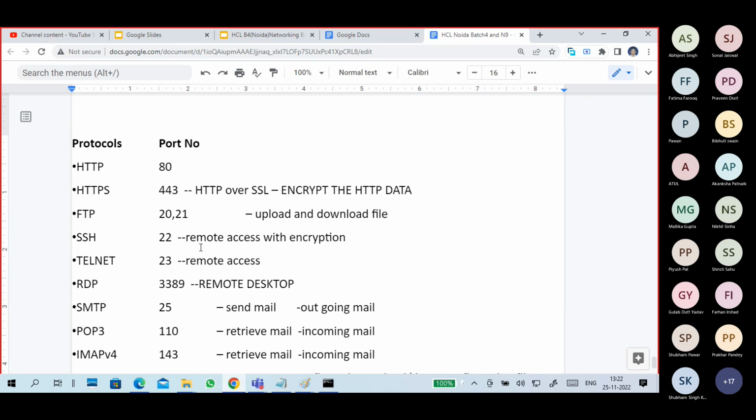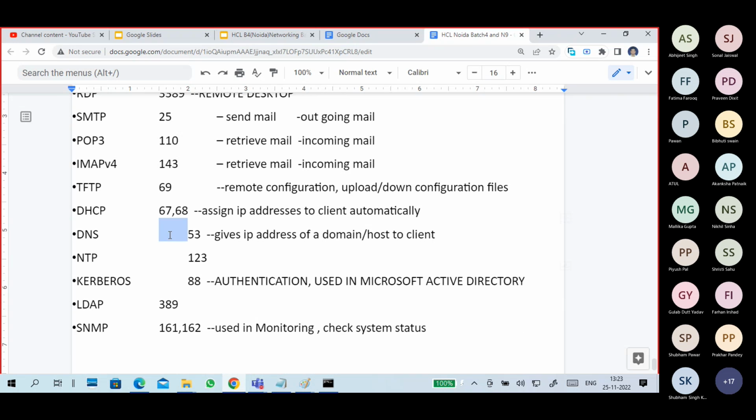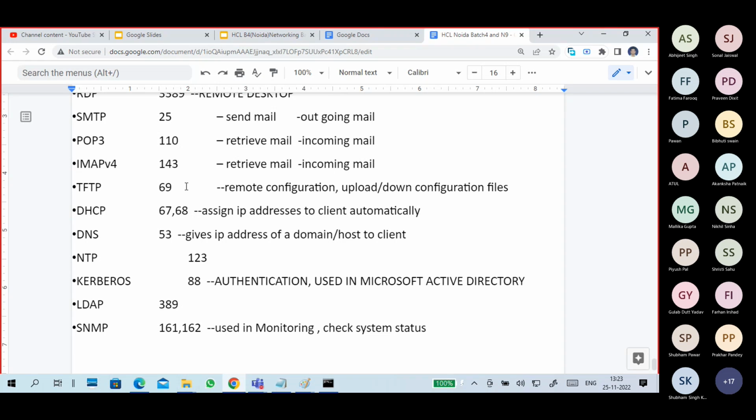It is a numerical representation of a protocol. There are fixed port numbers: 80 means HTTP, 443 means HTTPS. We cannot use these port numbers for different protocols. But certain protocols can use different port numbers. That is also possible. So SMTP is outgoing mail communication, and POP3 and IMAP are for receiving.